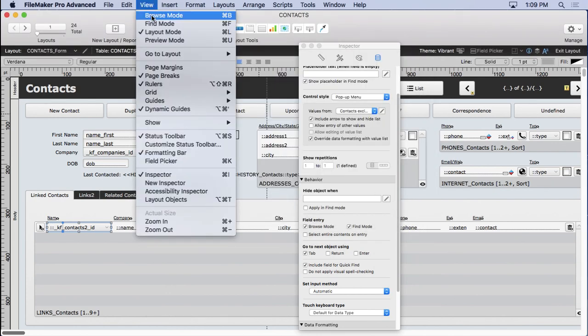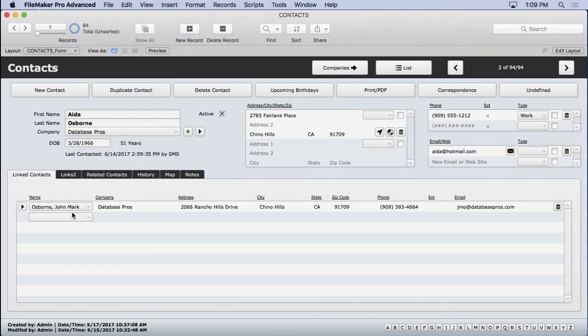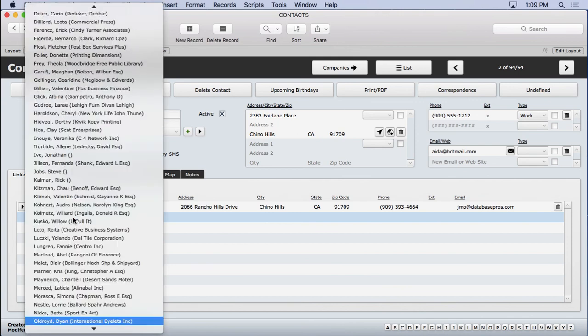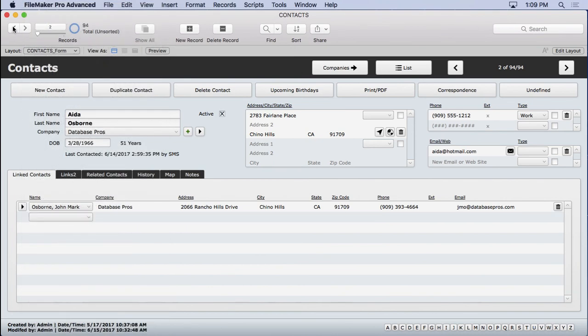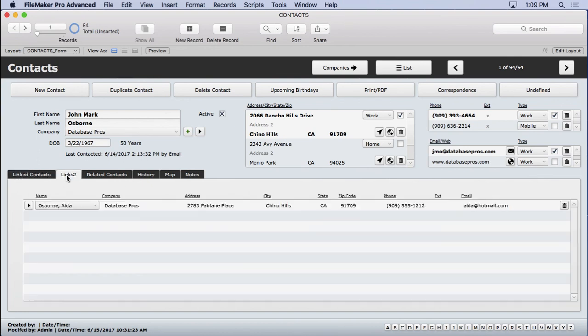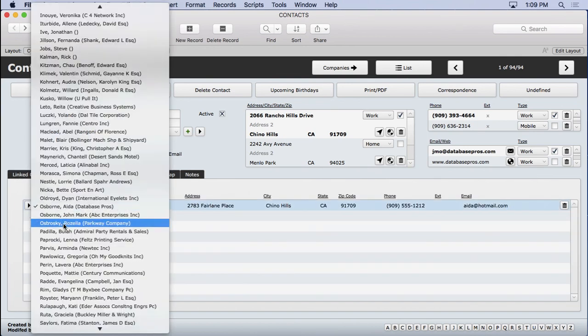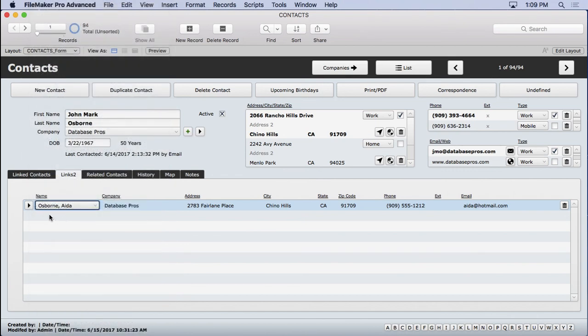Go to browse mode. And let's see what we've got here. If I pop this up and go down to Osborne, you'll see we have John Mark and John Mark, but no Ida. And if we come over here and look at this, we'll see that we have one John Mark removed, but the Ida and the other John Mark are still there. And you'll be noticing we don't have this blank row here.